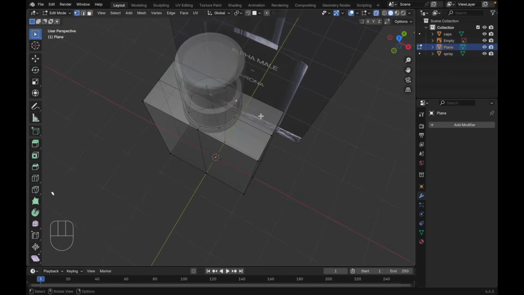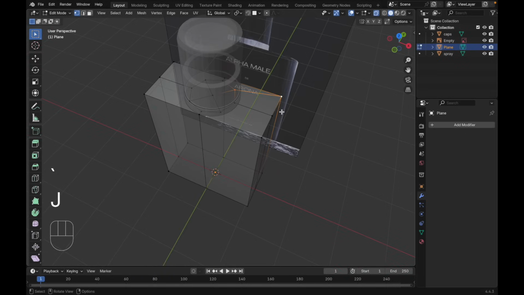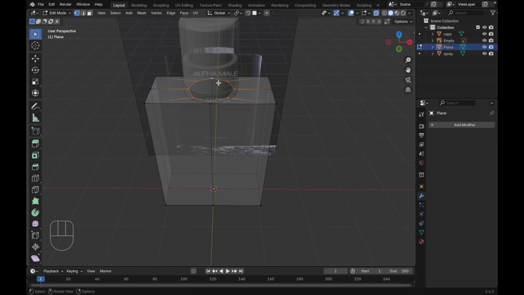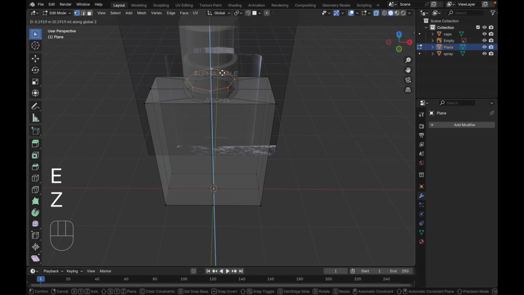Select these vertices, then click this one, press G to join. Do the same here. All of them like this. Select these vertices, press X, delete the vertices. Press Alt and click like this. Press E to extrude on the Z axis.